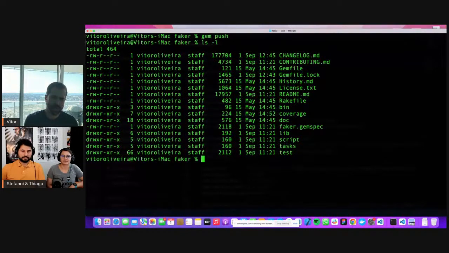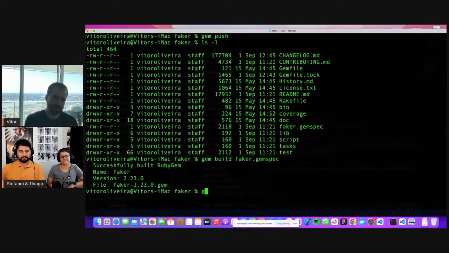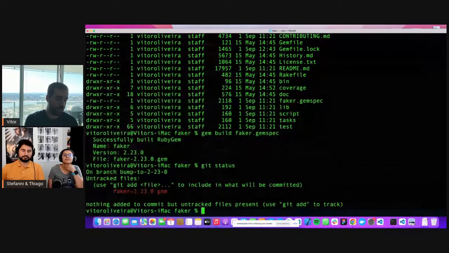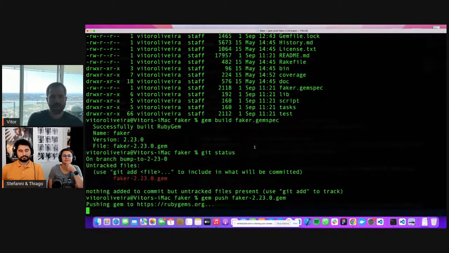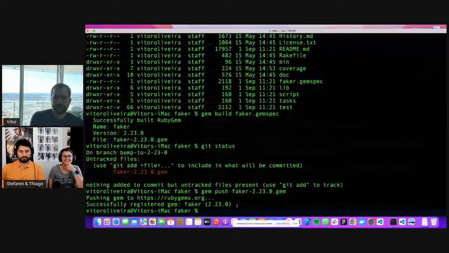Right. So I come here, and then I do git push. So what is the file name again? I forgot. Where is it? I think I deleted it, right? So yeah, build faker gem spec. It's gonna generate the file, and then we do gem push, and then we do this file name. And it's gonna push to RubyGems.org, and then it's released.